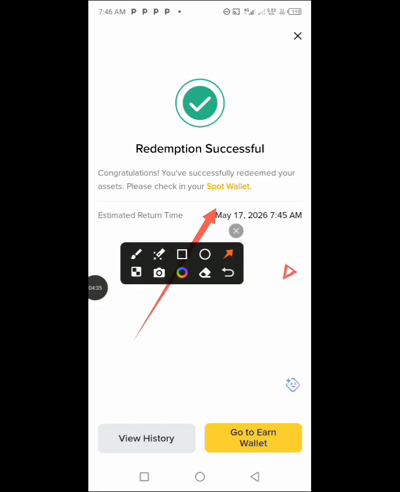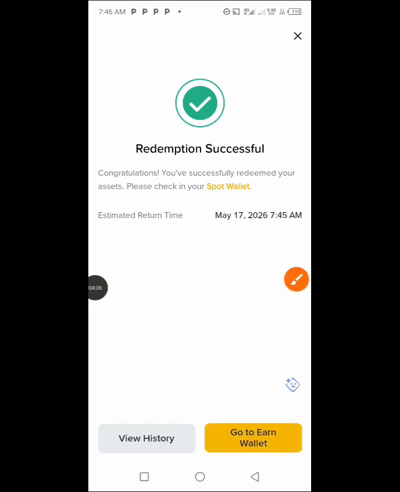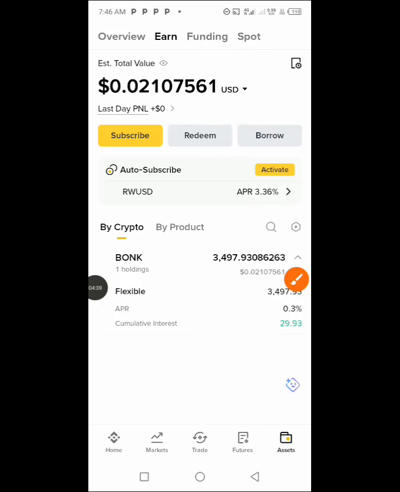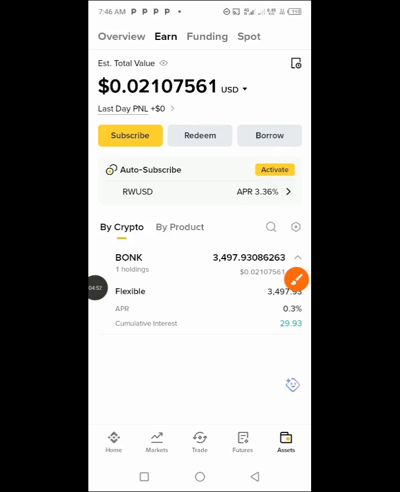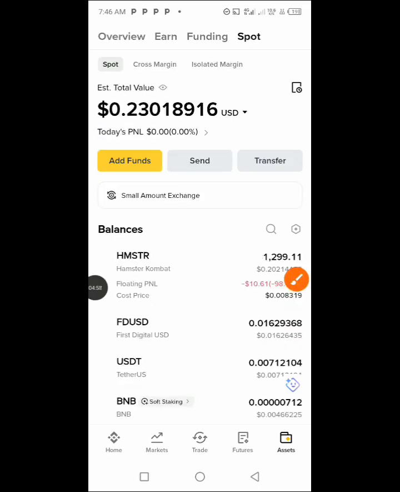Okay, so now you can go to earn wallet to view your earnings, to view all your money. Now if you come right here, you can see that the hamster is no more right there. I have redeemed every one of my tokens.